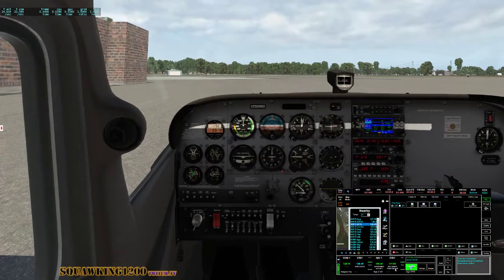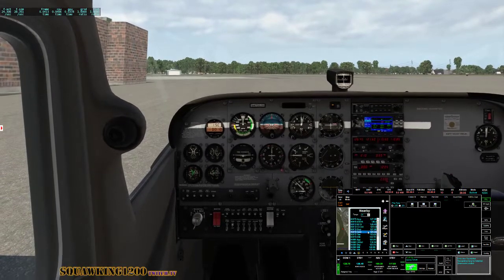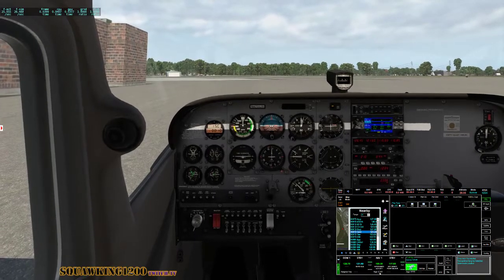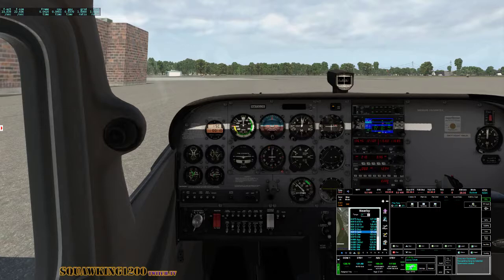Alright, let's get our ground engine temperatures into the green, so we should be safe to taxi.